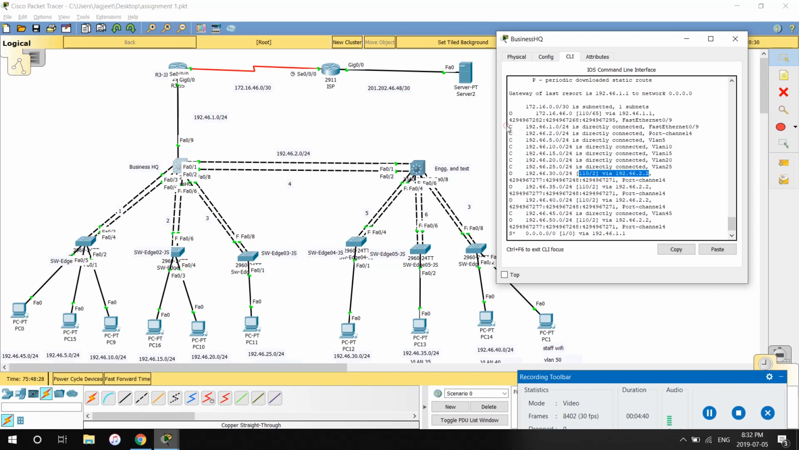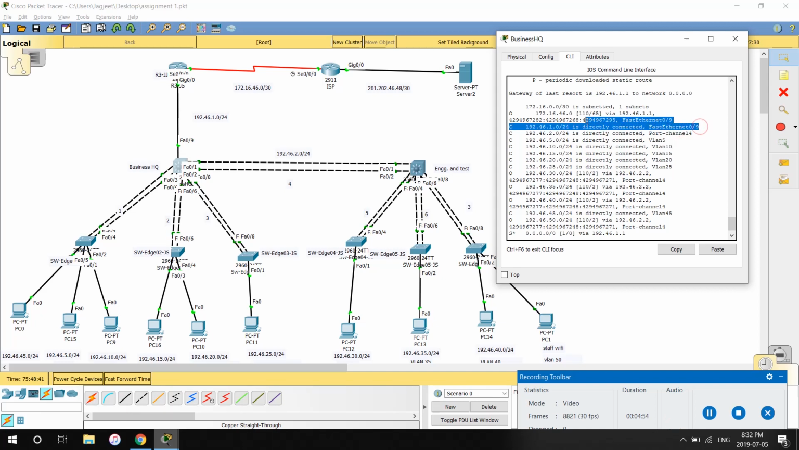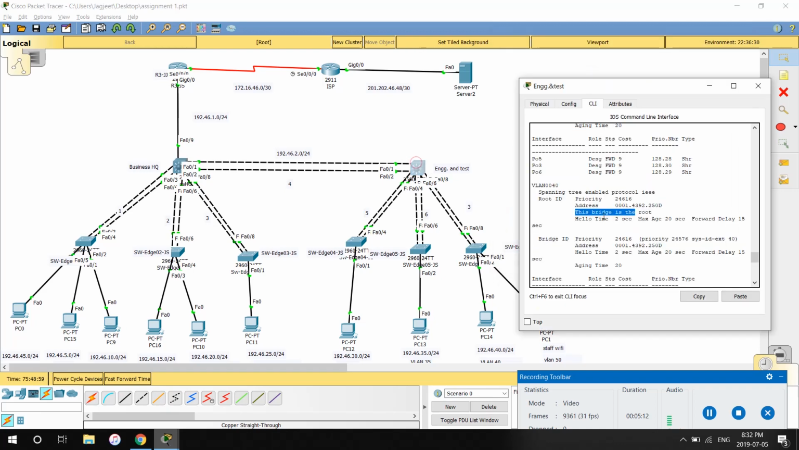All these are the networks of all my VLANs, 5, 10, 20, 25. These are the IP addresses of all these VLANs, and this one is the network 1.0, and this one 2.0, which is connecting this multi-layer switch to the other multi-layer switch by port channel 4. And I'm going to show you, and this is also the same here.